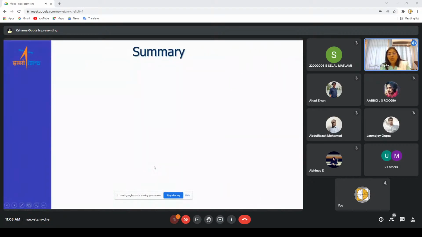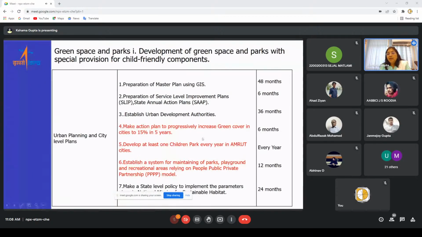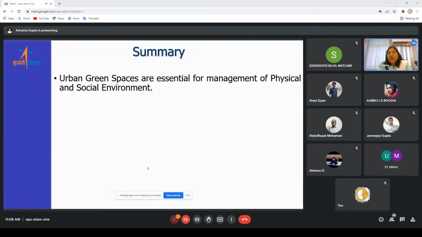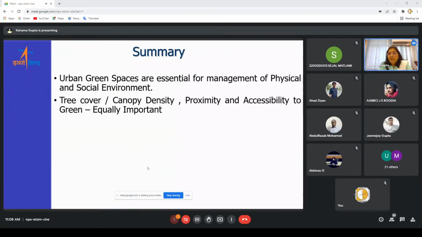Here I have already shown you some of the uses of remote sensing, GIS and internet technology, which can be put to use for achieving and even monitoring these goals. With that, I'll summarize that green spaces are very essential for the physical and social environment. Tree cover, canopy density, proximity to green, and accessibility to green are equally important.